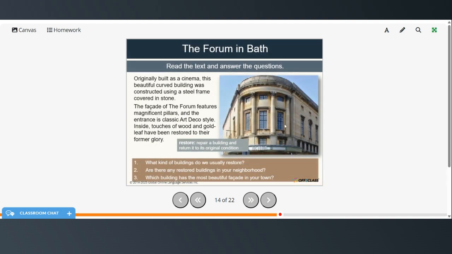All right, now we're going to read the text about the Forum in Bath. We have one vocabulary word, restore, means to repair a building and return it to its original condition. You can pause the video on your own and then answer the questions in the comments.